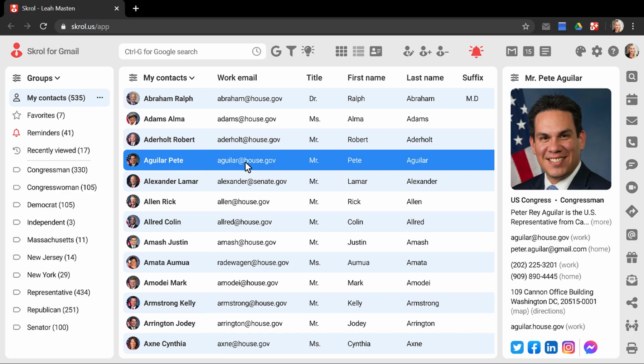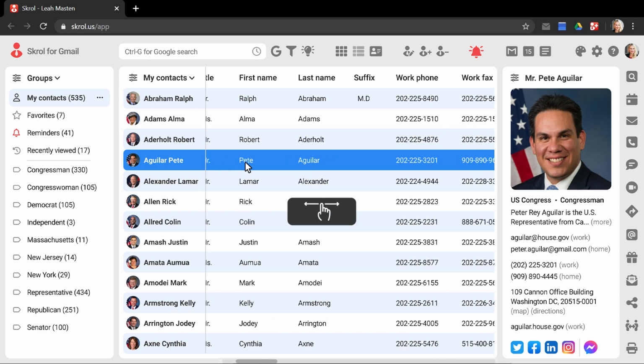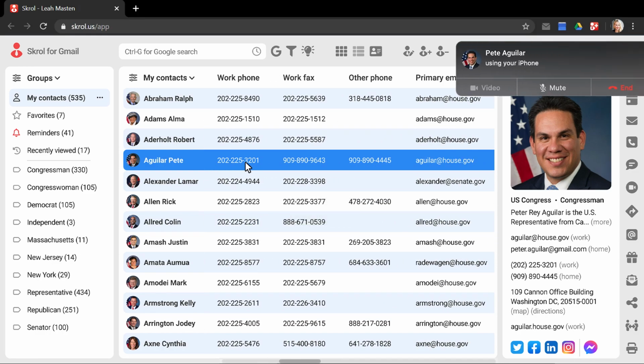Double-clicking or tapping on the email cell opens the Compose window, so you can send a Gmail message to Mr. Aguilar directly from Skrol. Double-clicking or tapping on a phone number starts a call on your Apple or Android phone connected to your PC or laptop. This way, you can talk directly on your computer without taking your phone from a purse or pocket. It's a handy option to have in places that don't allow using cell phones.